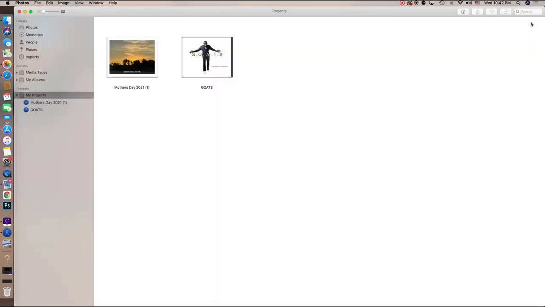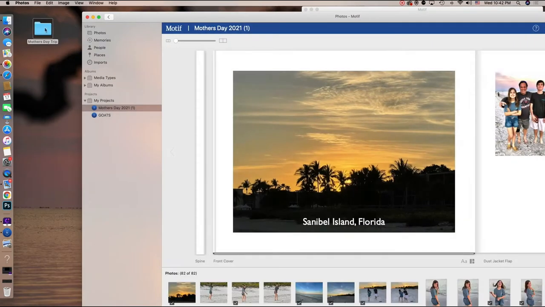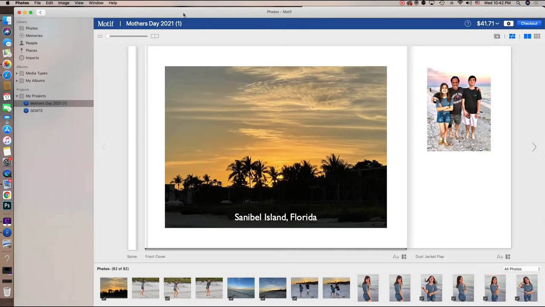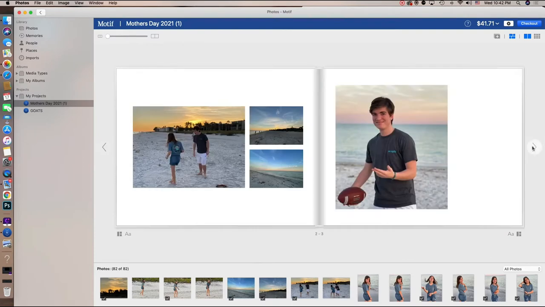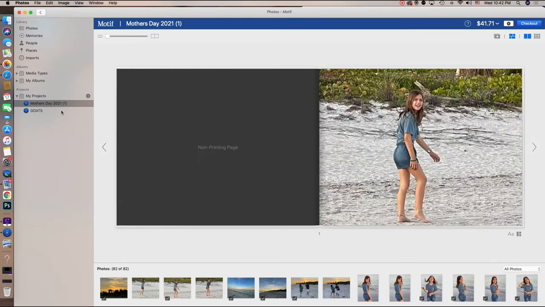In this case, I could either drag them into an existing project like I have here and just basically drag this folder down into the Mother's Day project, or I can begin a brand new project. Now, this project I already started to populate, already started to work in some pictures and customize, but I'm going to show you really how to get started and be able to get going with your project.